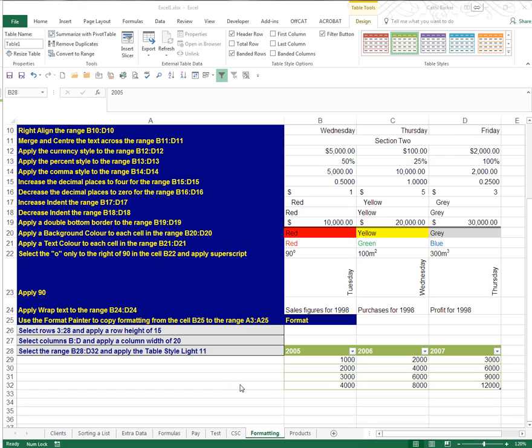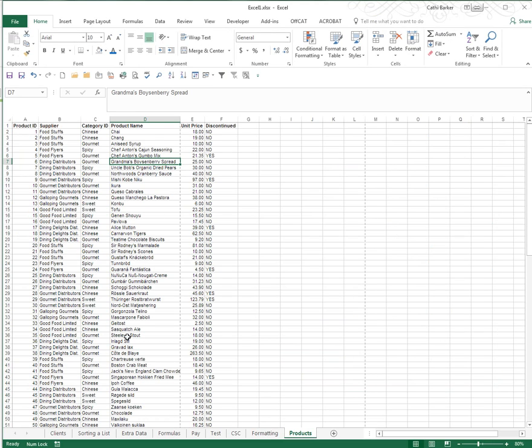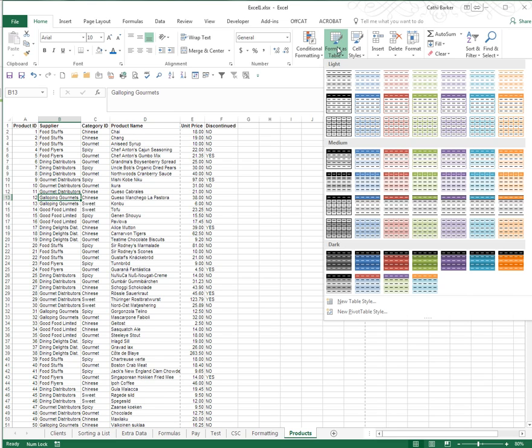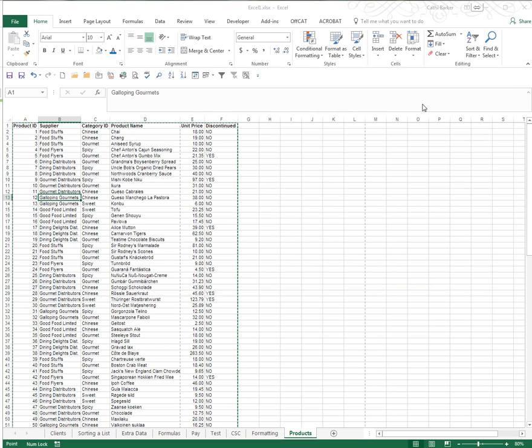Now I just wanted to go through applying table styles in a little bit more detail because this little range here really doesn't sell it. I'm going to go to the sheet called Products, and here I have quite a large list. Ensure that you're sitting somewhere in this data, and then go to the Home tab and the Styles group and choose Format as a Table. And let's go for that Light 11 again, and here it is, Table Style Light 11.